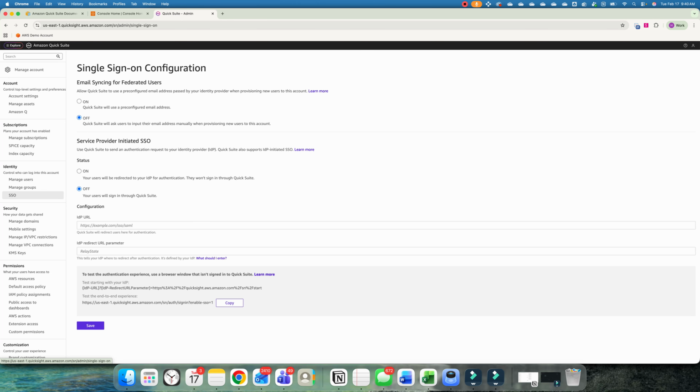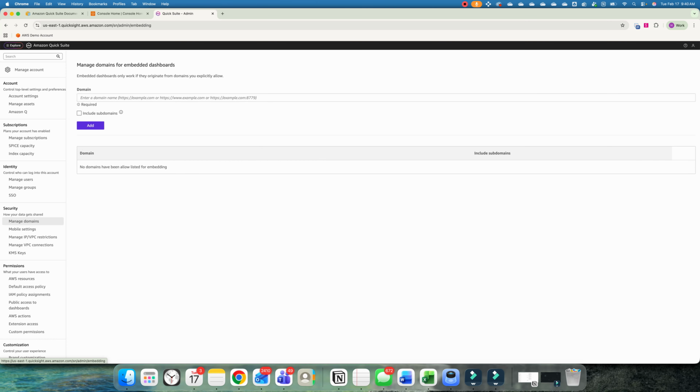So it's a super cool feature for enterprise customers. Then under the security section, you have managed domains. What this basically means is if you want embedding reports, embedding dashboards from QuickSight within QuickSuite to work on your web page or something like that, you have to enable the domains. So always add the domains and subdomains properly so that the embedding reports actually work.